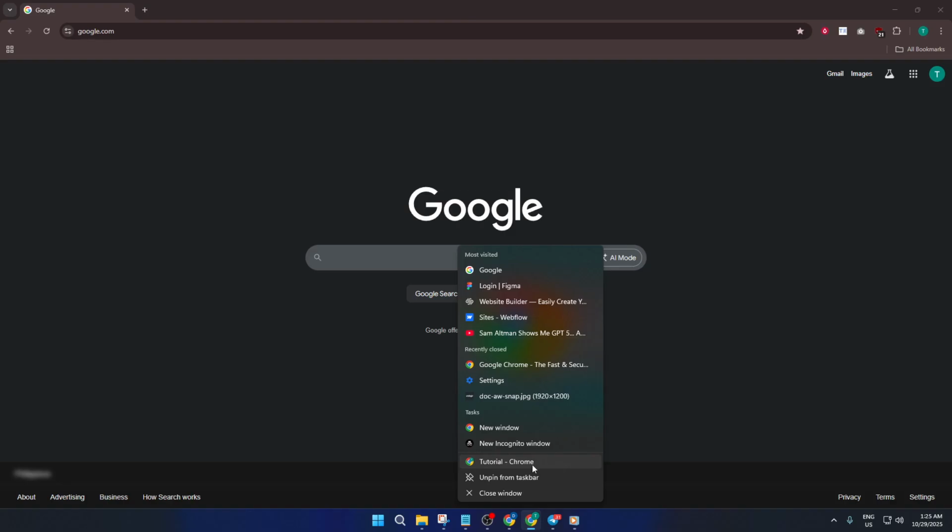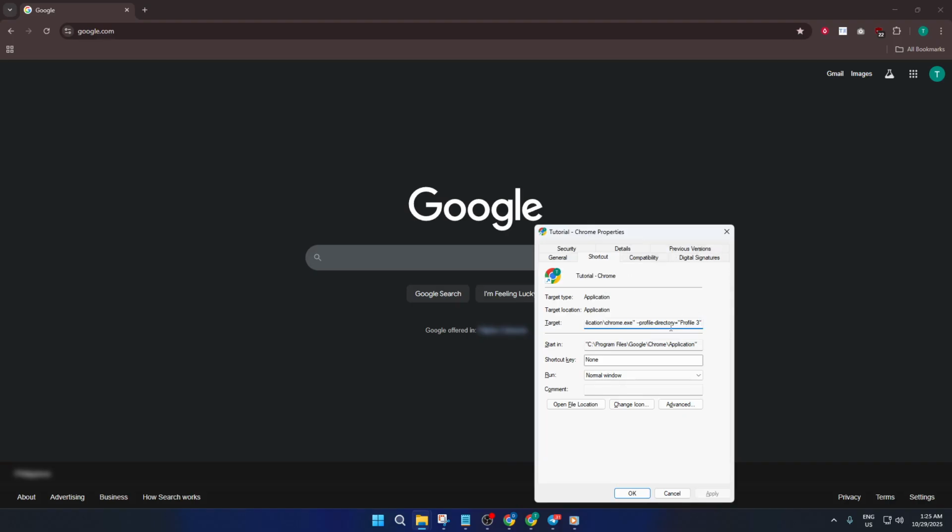Go ahead and right-click the shortcut, then click Properties. A window will pop up with several tabs. You want to stay on the Shortcut tab. Look for the field labeled Target. You'll see a long string of text here, which is the path Chrome uses to launch. Now carefully go to the very end of that target field. It's important that you don't delete anything.